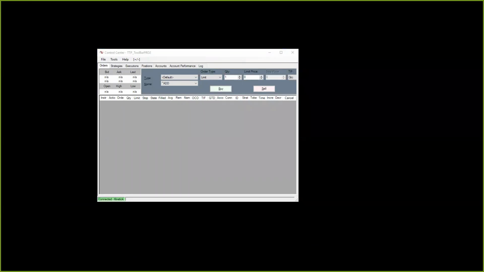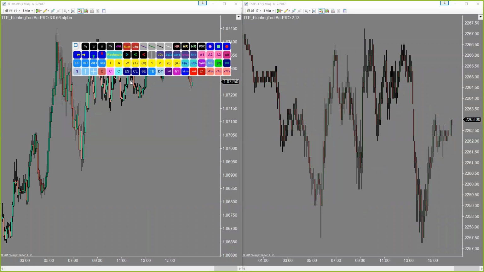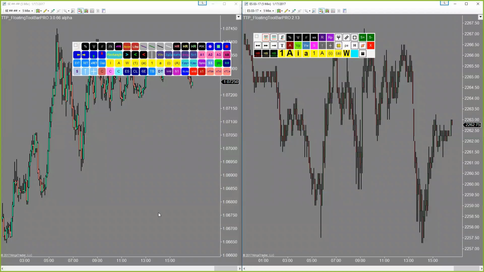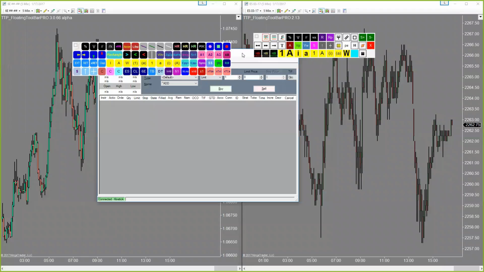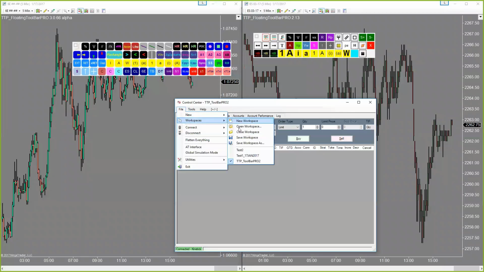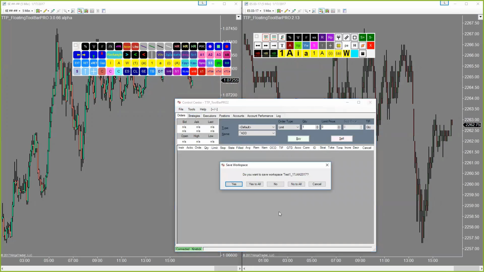So now I have 3 workspaces open. You'll see that I have 3 workspaces open, right? These 3 workspaces. All right, so now I'm going to close Ninja. Do I want to save this one? Yes, I do. Do I want to save test 2? Yes, I do. Do I want to save the toolbar? Well, yes, I do. I could have clicked on yes to all.